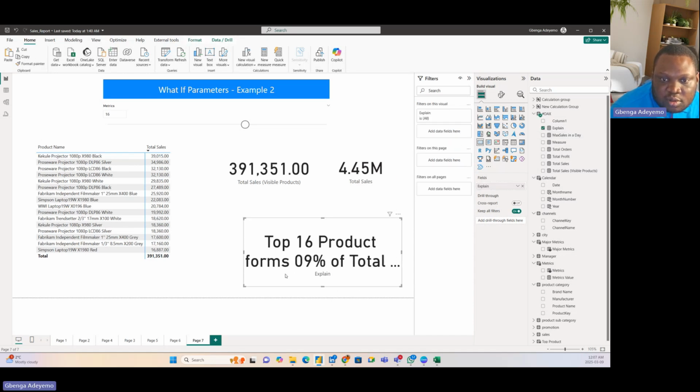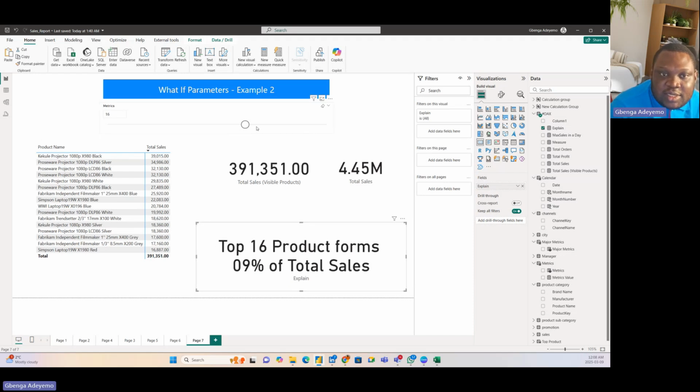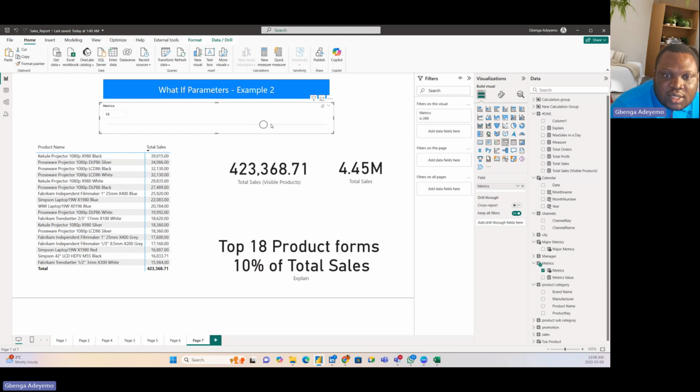So top 16 products forms 9% of total sales. So this will dynamically change. When I increase to 18, it's saying that the top 18 products by total sales forms 10% of the total sales. If I increase it to 22, top 22 forms 11% of total sales. If I increase to the highest, top 25, the top 25 products based on total sales forms 12% of the total sales.